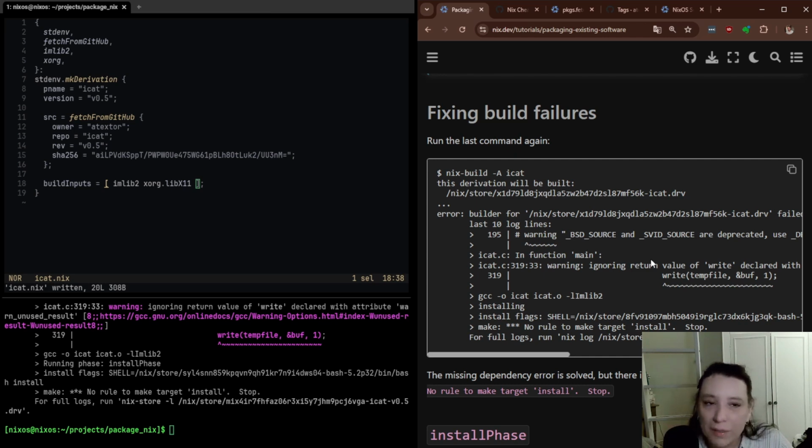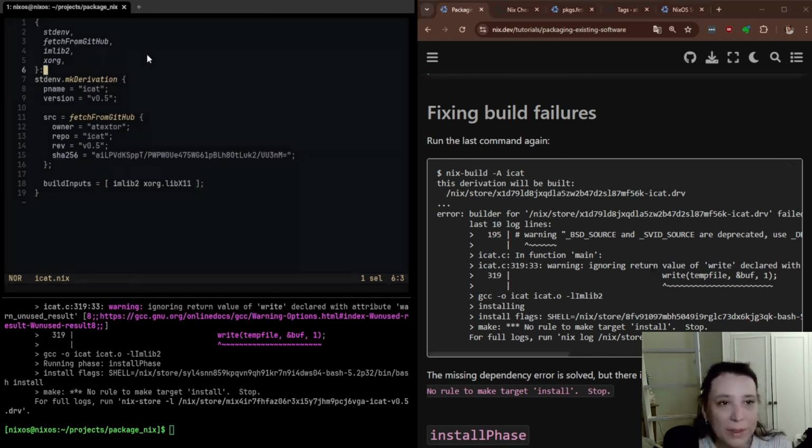Like, why do we need all of Xorg? We could just pass in libx11 then. If what they're saying is true, then it means I should be able to do this, and then it shouldn't be a syntax error, right? I mean, what are they talking about?